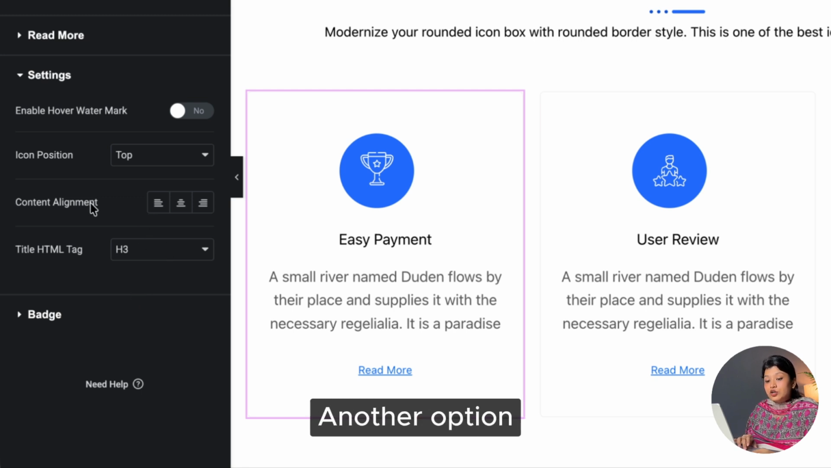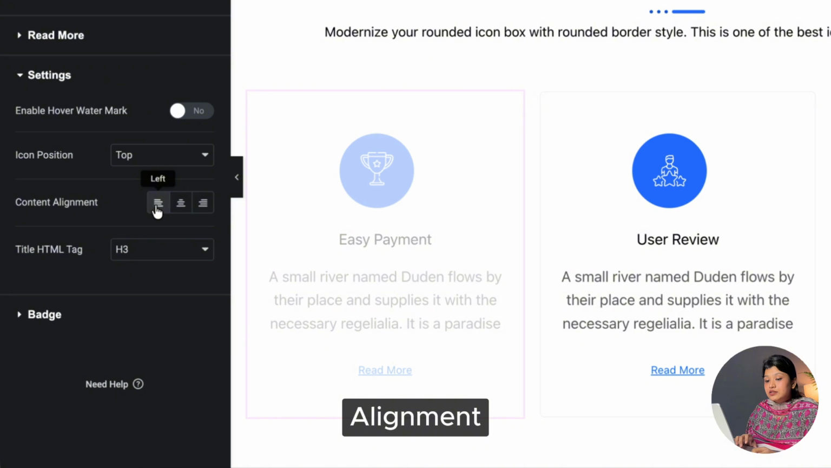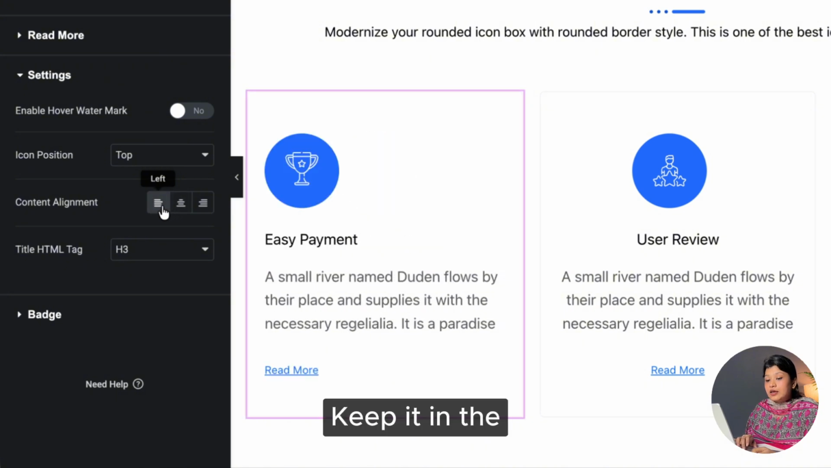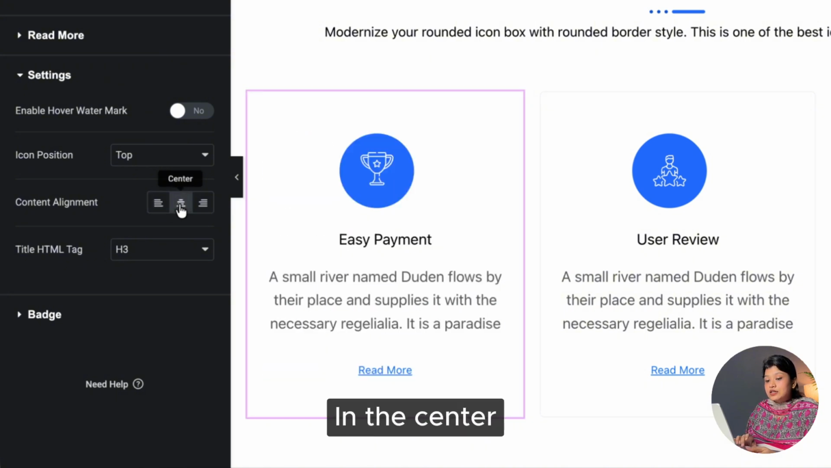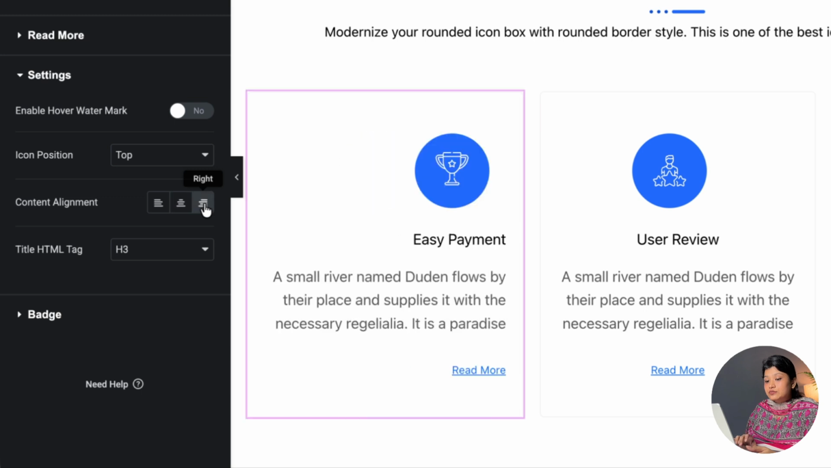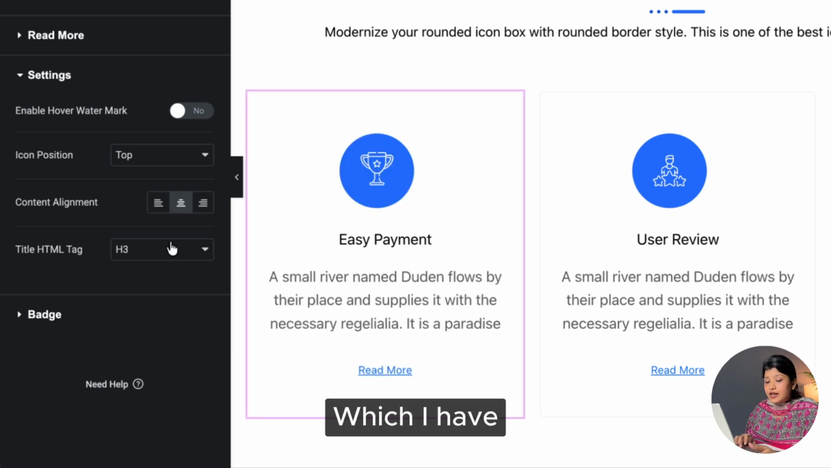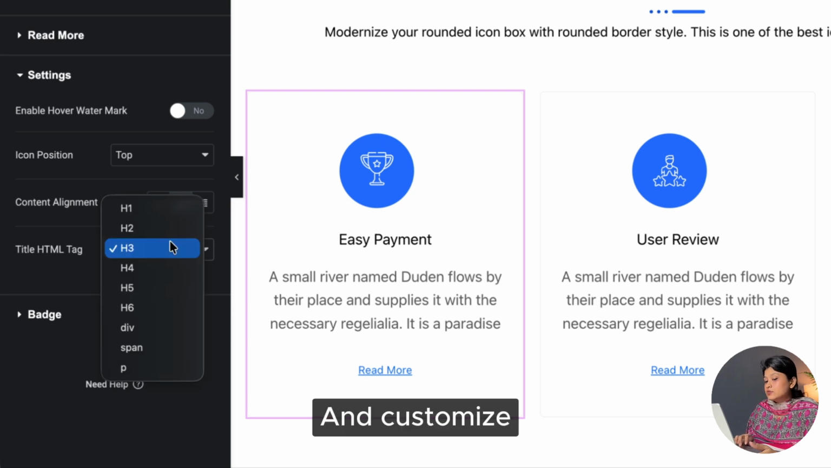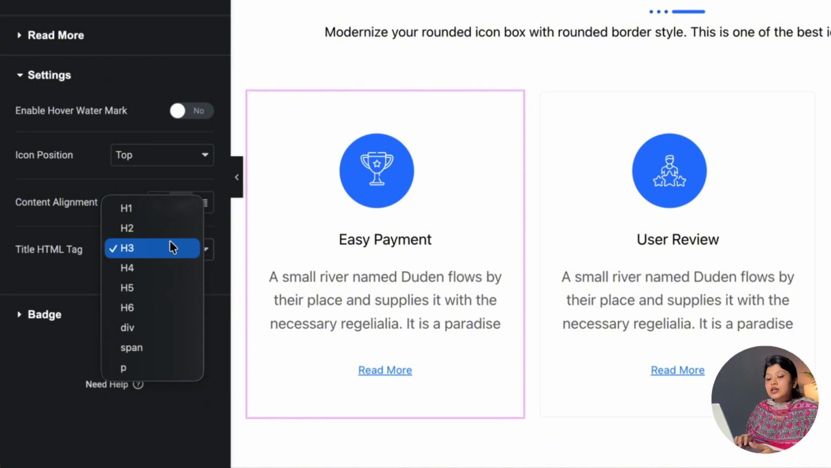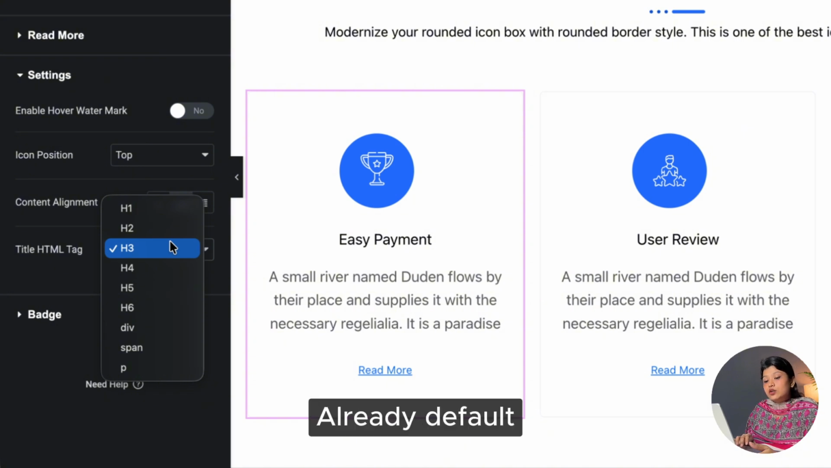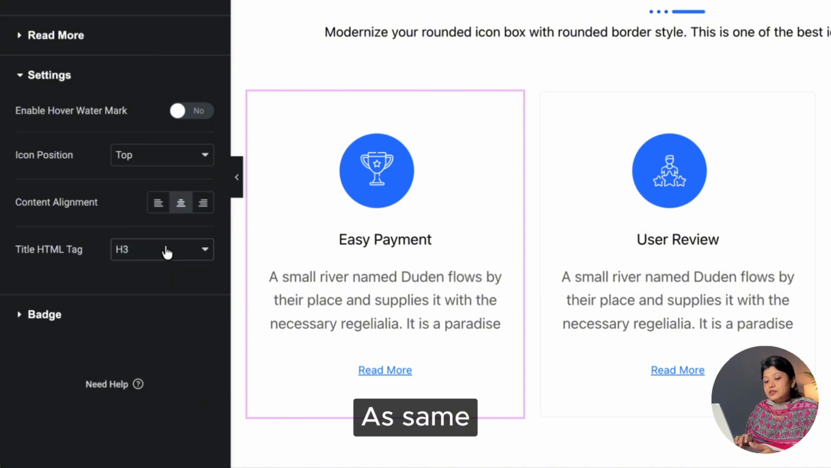Here we have another option which is called content alignment. I can keep it in the right, in the center, and in the left part. So I'm keeping it in the center. Then I have another option called title HTML tag. Here I can change and customize my heading. So it's already default in HTML. I'm keeping it as same.